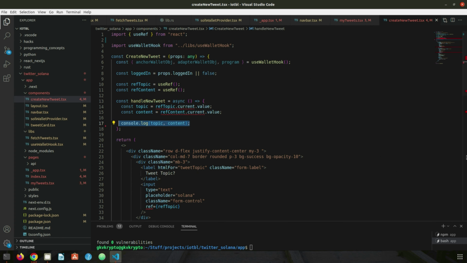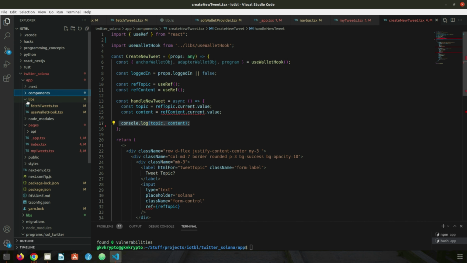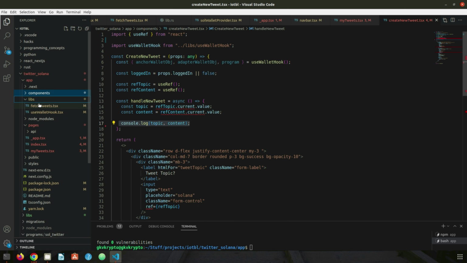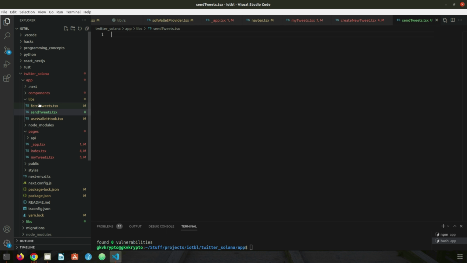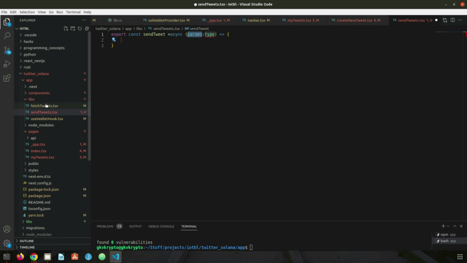Now let's super quickly create that function that will send everything back to the blockchain. So I'm going to go to my lib folder, and here I'll create a new file and call it send tweets. You can call it whatever you like. So here we'll say export. This will be an asynchronous function, right? And it will take a couple of objects as an input. So I'm just going to copy paste that. And by now you should know why and what we need as an input.